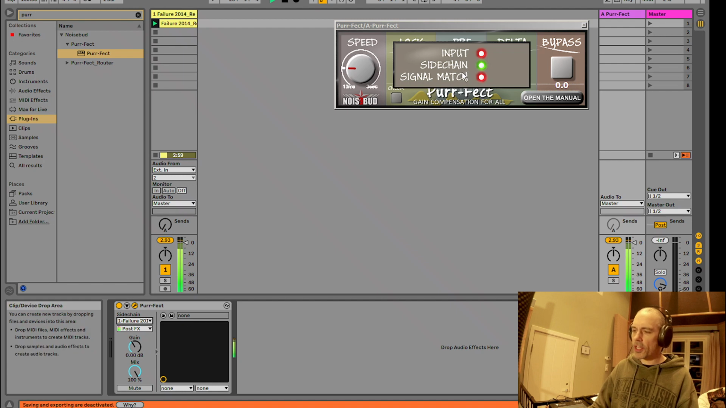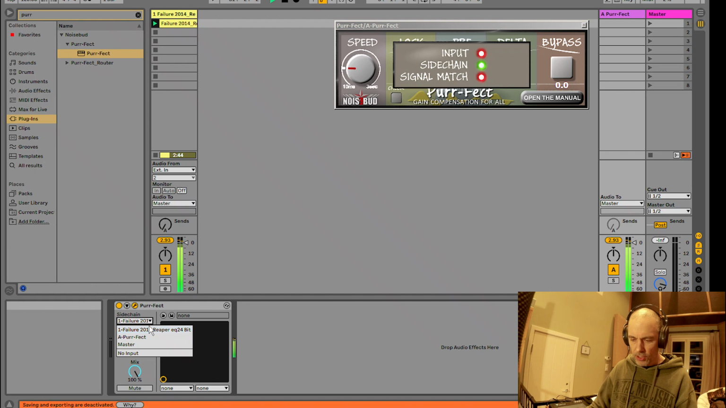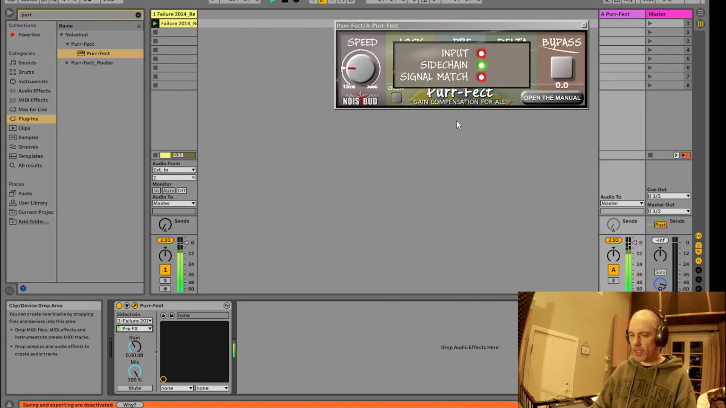And the sidechain needs to be dry. We need the dry signal. That means that we need to send the audio from channel 1 before the EQ that I inserted on the channel. And you do that down here. So we have already chosen channel 1 and we set it to pre-FX. That will give us a dry signal. So that's the sidechain. That's good.